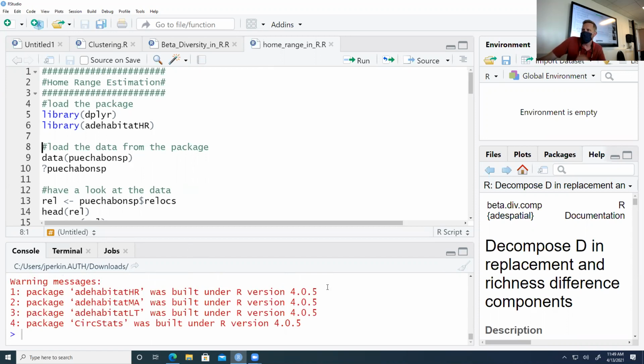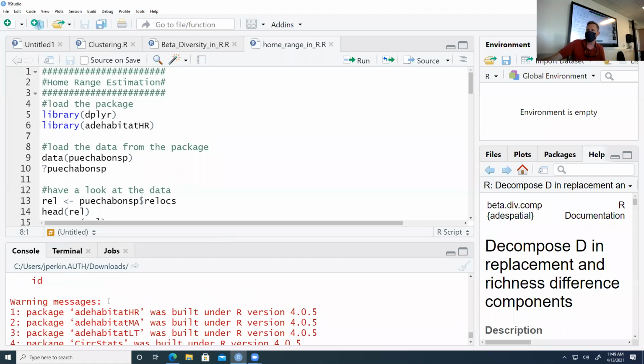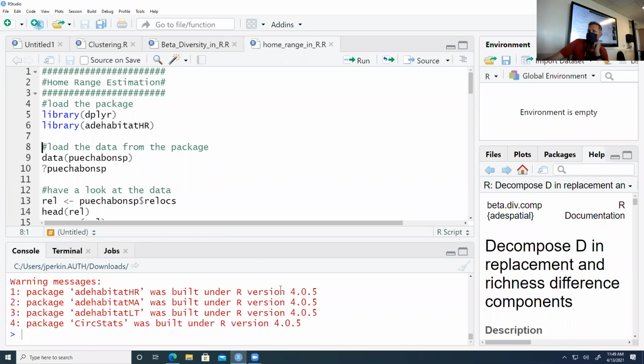adehabitatHR. So there's a new version of R out already, 4.0.5, and there's just a warning message there telling us that these packages were built under this most recent version. And we're going to get another warning related to this as we go through the code today when we start doing some of the spatial analyses. If some of the packages were built under a different version, there's going to be a comment attached to that. And so we're going to get a warning that there's a comment, and that comment's going to be lost when we plot the data. And it's related to this version issue.